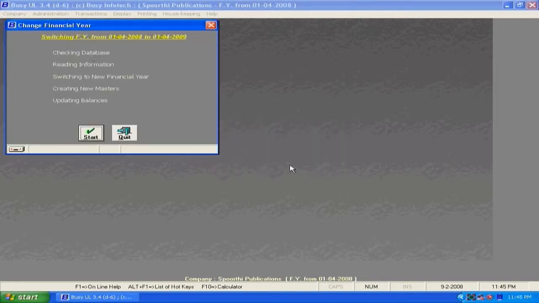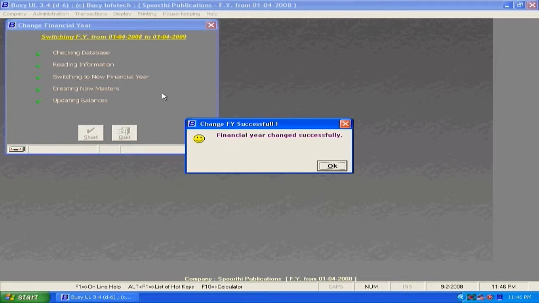By default, few ledger values are carried forward to the next financial year. All you need to do is select the financial year and click on start, which will be creating financial year. Here you can have previous year as well as next year. You can go backward and forward.